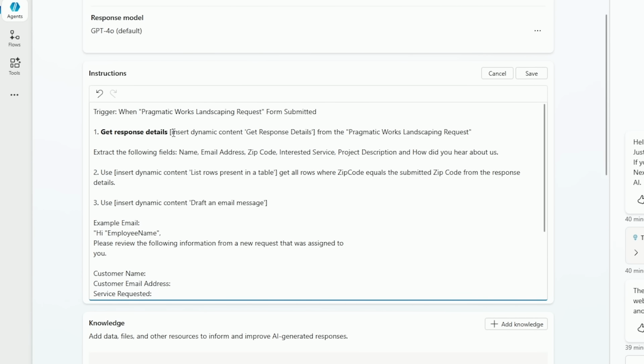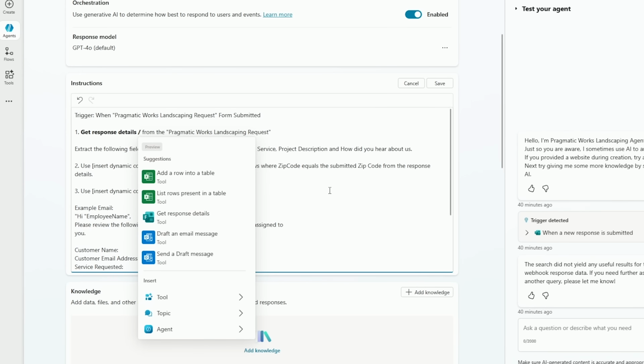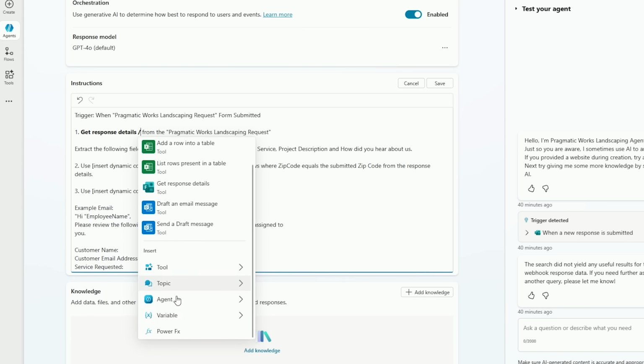And then what I've added in here, anything inside of these square brackets is where I say insert dynamic content from, here's your tool. So this first one would be the get response details tool. So I'm going to go ahead and remove all of that within my square brackets. And in order to add in the tool, the workflow, essentially the dynamic content, again, coming from our Power Automate days, we need to add in a /. The / will allow us to get all of our suggestions and the different tools, the topics, the agents that we want to call from here, including variables and Power Fx expressions.